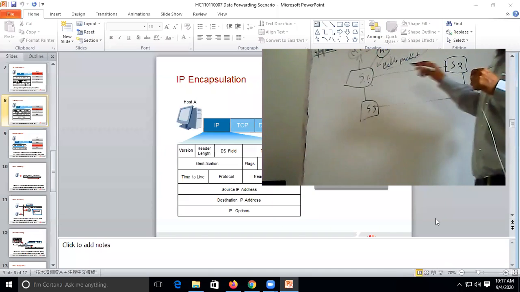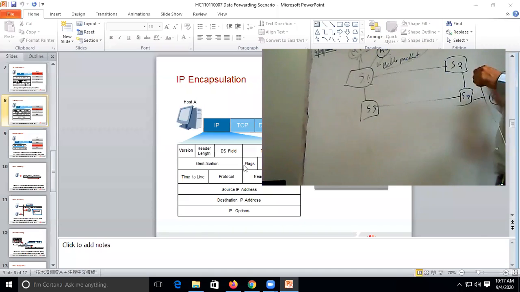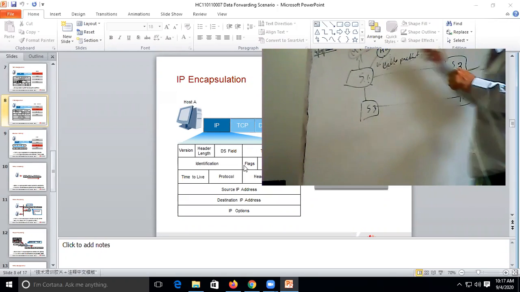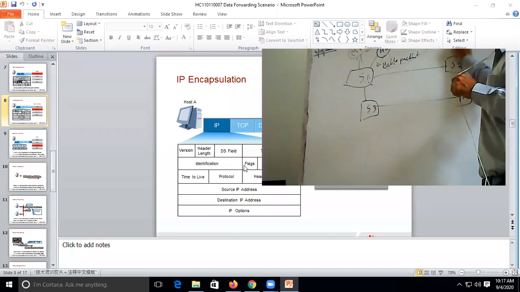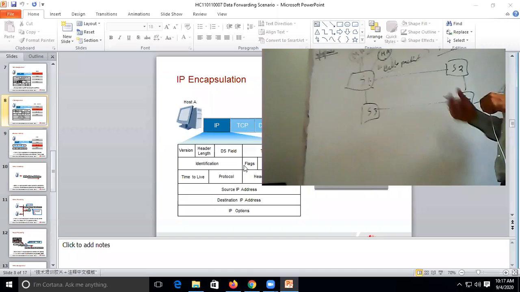Suppose host A wants to communicate with host B. They first send a hello packet, because when we are using the ping command, what is the purpose of the ping command? That means we are sending a hello packet to the destination.